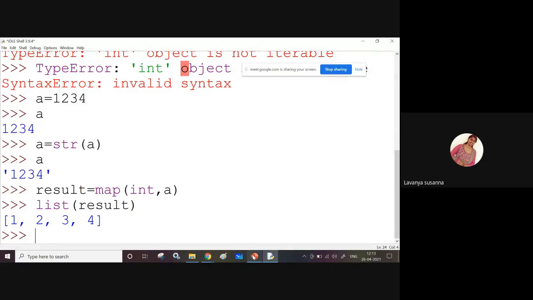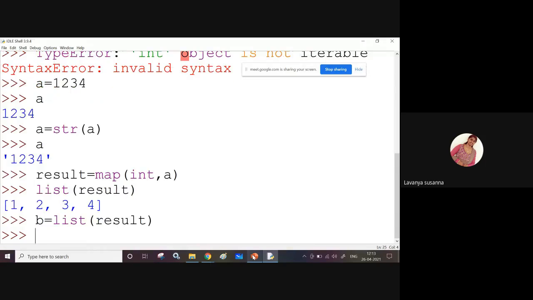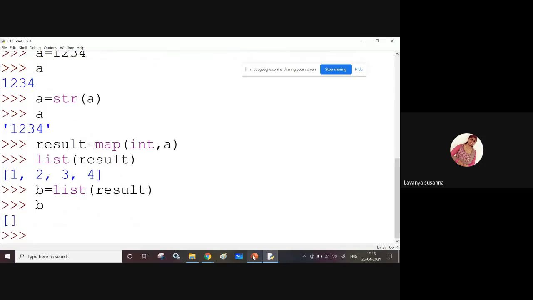Sorry, you need to assign some variable. Give a variable equal to the stop result. Now B contains what is this?